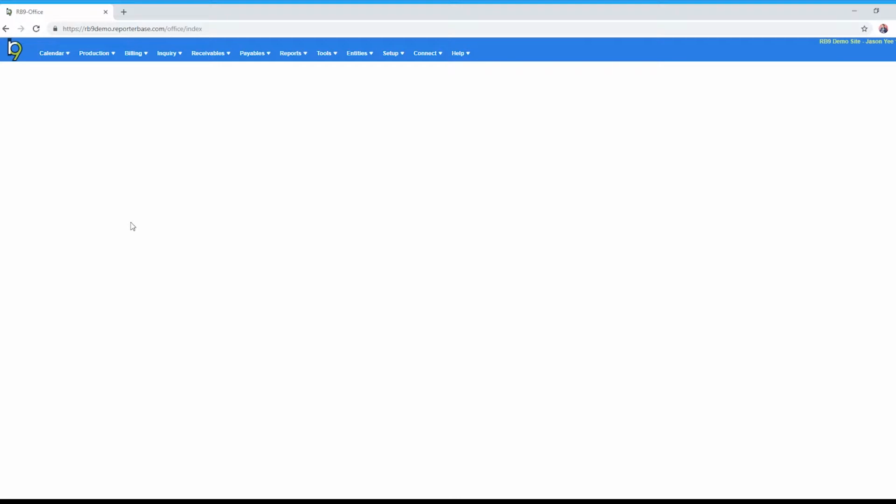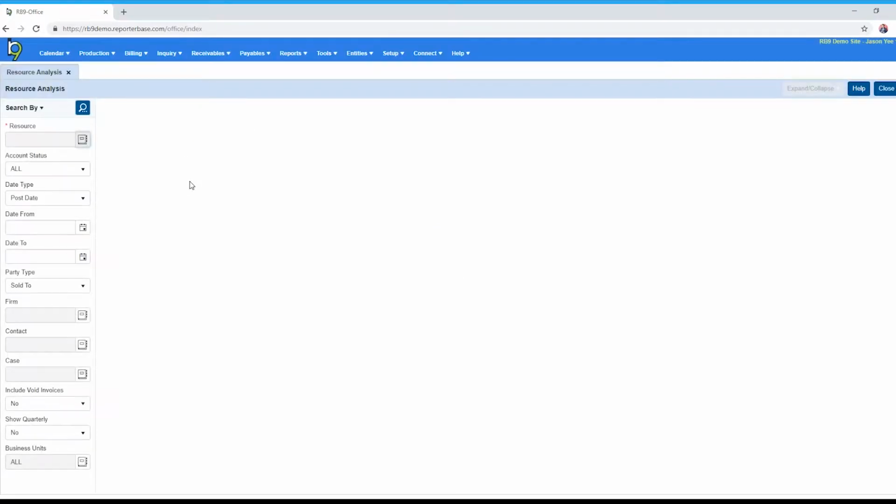Let's take a look at resource analysis. So we're going to click on inquiry and select resource analysis. This one's similar in the way it runs, as it runs by post date, or you can switch it to invoice date or job date.